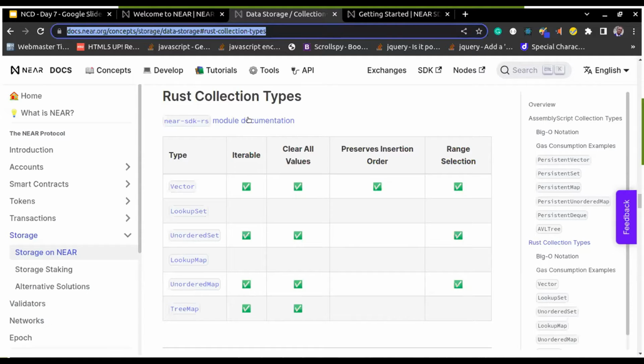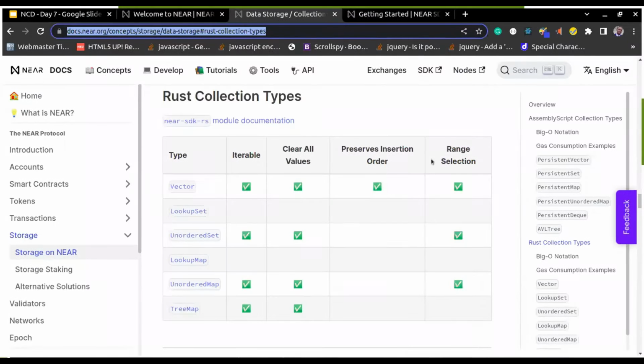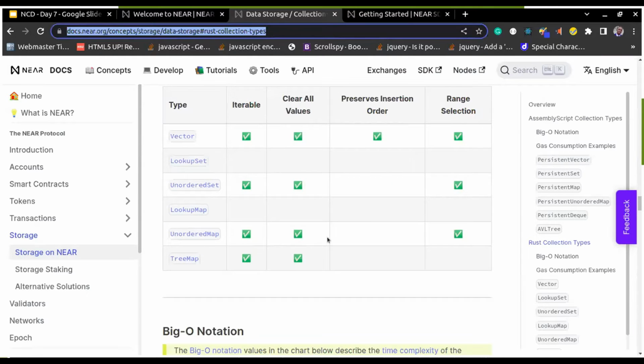Great. So here, again, all these are going to be availed in the near-sdk-rs library, what we are using in our smart contract. So now, here are some of the data structures that have been availed by the Near protocol blockchain to us as developers, which we can use to persist data within our smart contracts. So look at them like the databases we are going to use, or the database engines we are going to use within our smart contracts.